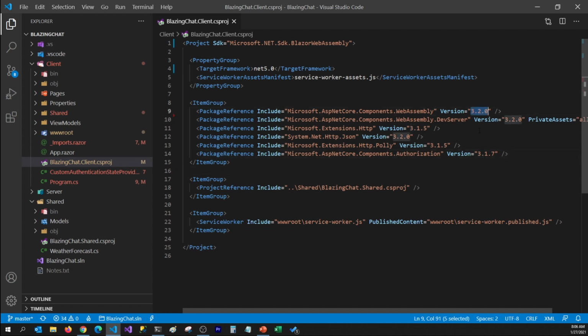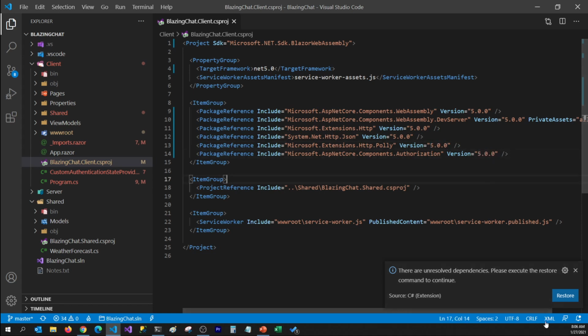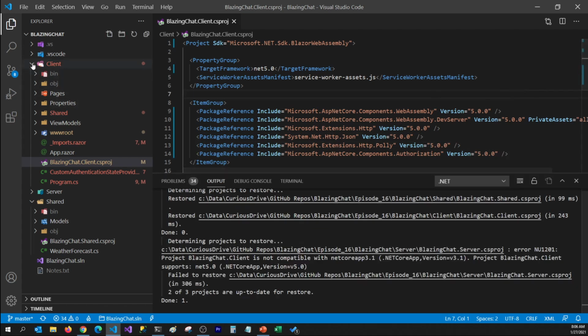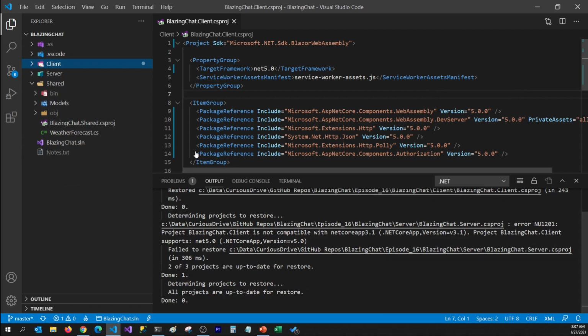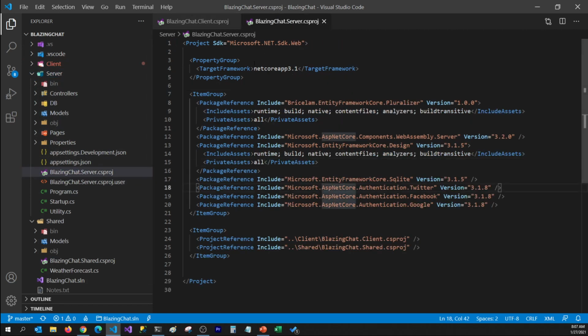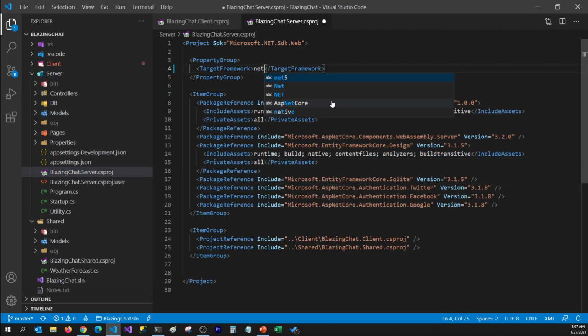So I'm going to change this to 5.0.0. And I'm going to change other packages too here. And also restore my application so that it pulls up new NuGet packages. And we'll also have to go to our server project and tell our server project to point to .NET 5. So I'm going to open my server project file here and ask it to point to .NET 5.0.